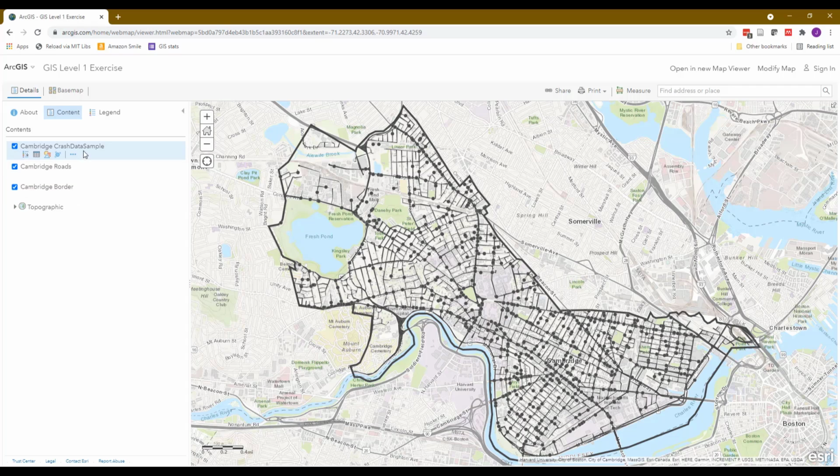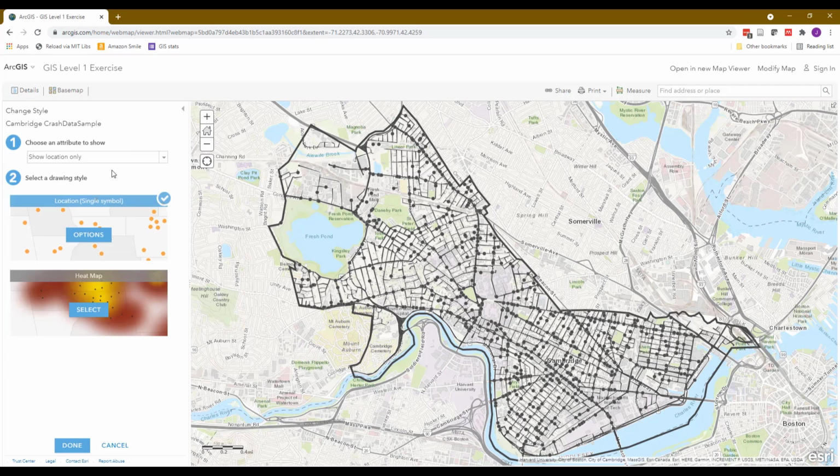Hover your mouse over the Cambridge crash data layer on the left. You'll see a menu appear with different options below this data layer. Click the shapes, which represents the change style features. Right now, the data are set to show the location only and to use a single symbol. That's why every single crash is black and a circle.